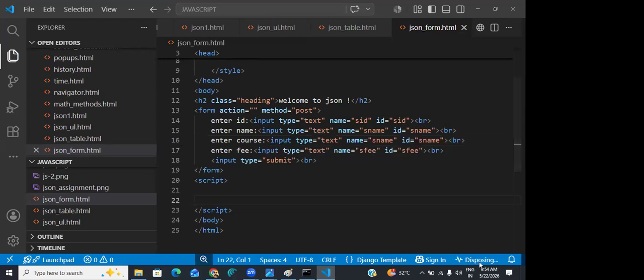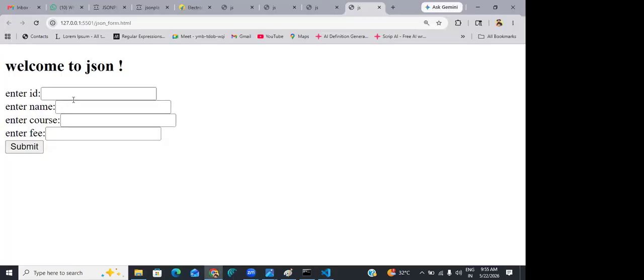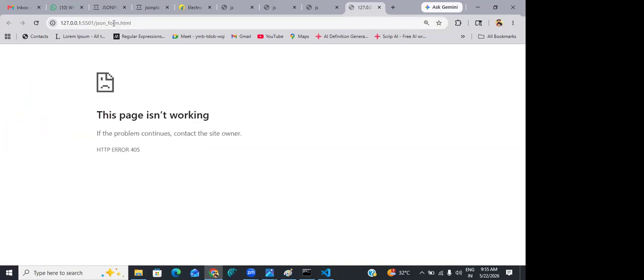Guys, now see. So you just enter your ID, name, like course, and fee, guys. When you click on the submit button, this data you just show in JSON format.